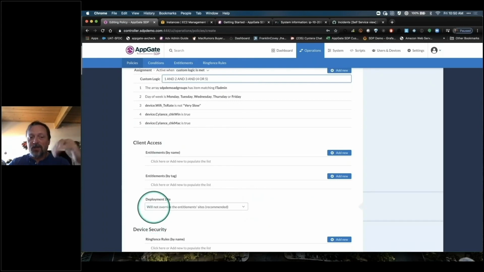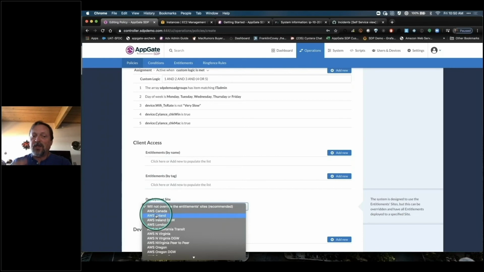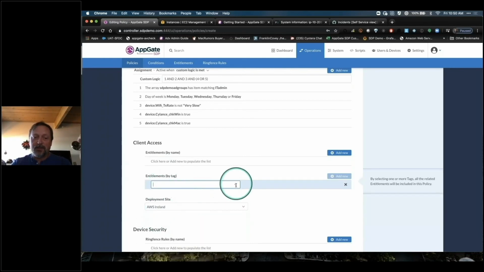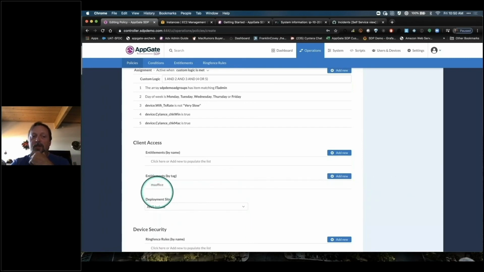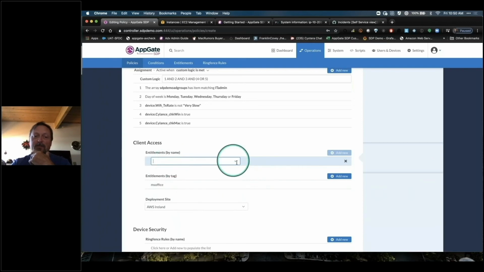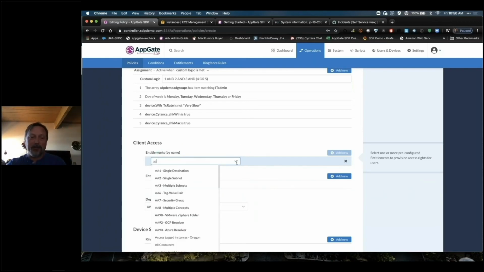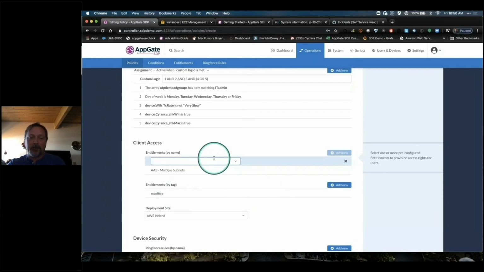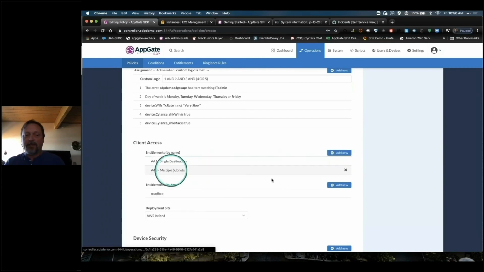So think of this as a big AND statement no matter what. So maybe I want to give him access to everything in AWS Ireland, for example. And maybe also I want to give him access to, say, everything that's tagged MS Office. And maybe I also want to give him access to some very specific entitlements, like maybe this one and maybe this other one, right? Whatever those are. And so I've now created a pretty complex little policy, but it took me a matter of like 30 seconds while I talked you through it.